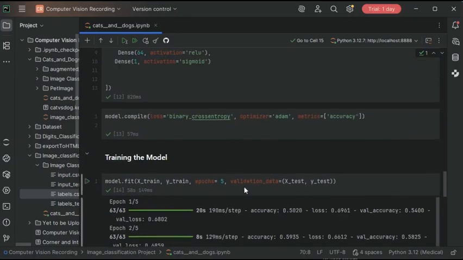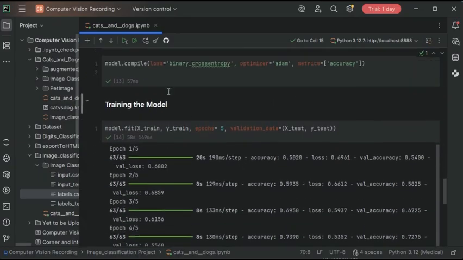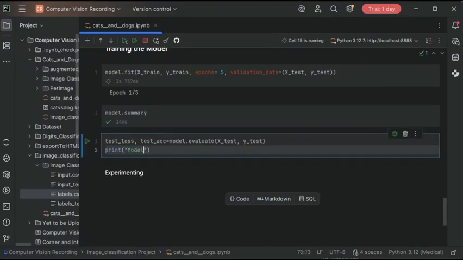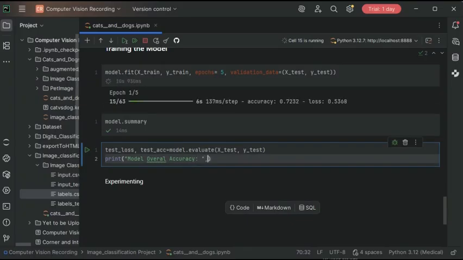Let's retrain it. To retrain it and continue from where we stopped, we have to reload the compile model so as to save or update the model. Okay, model overall accuracy. So you'll be having test accuracy.